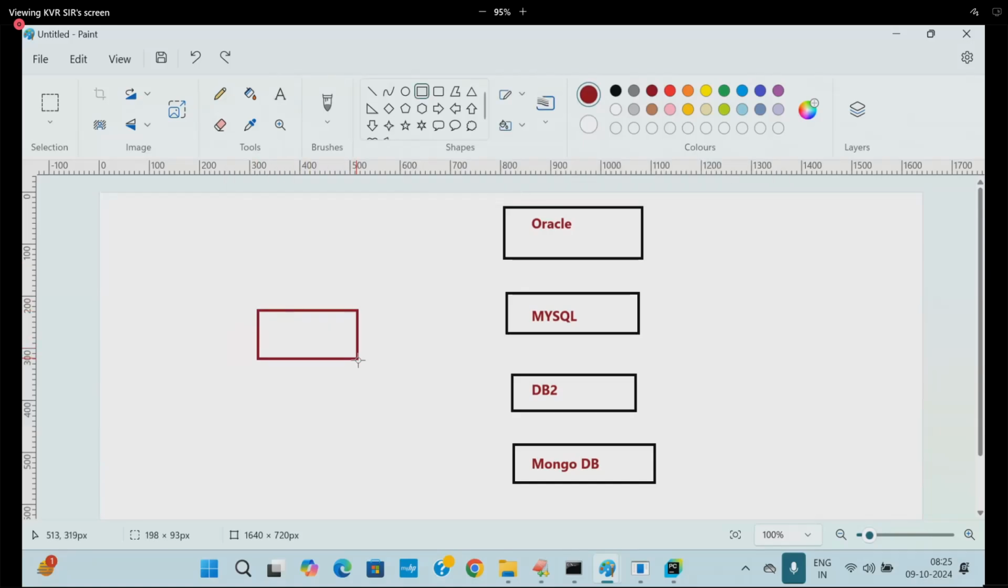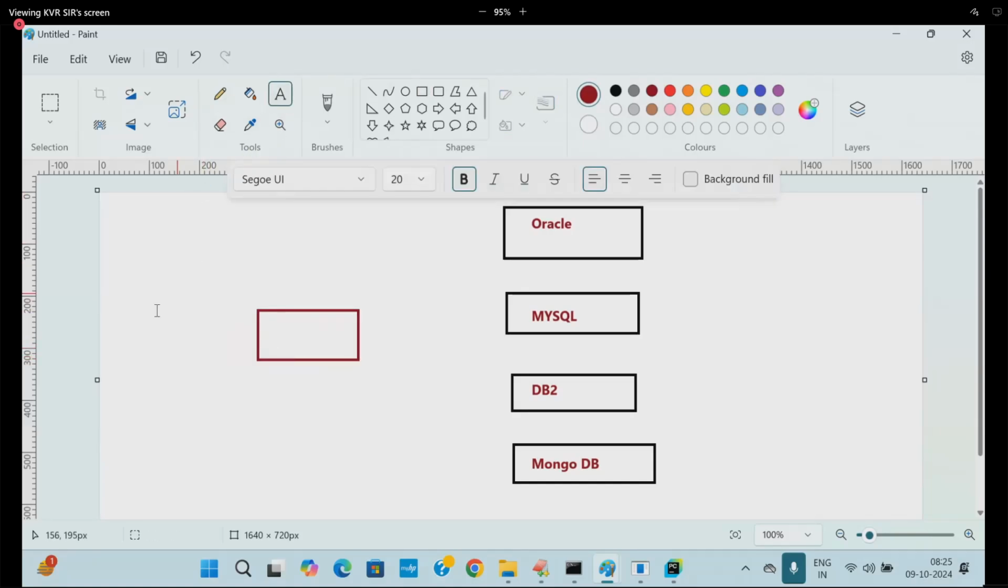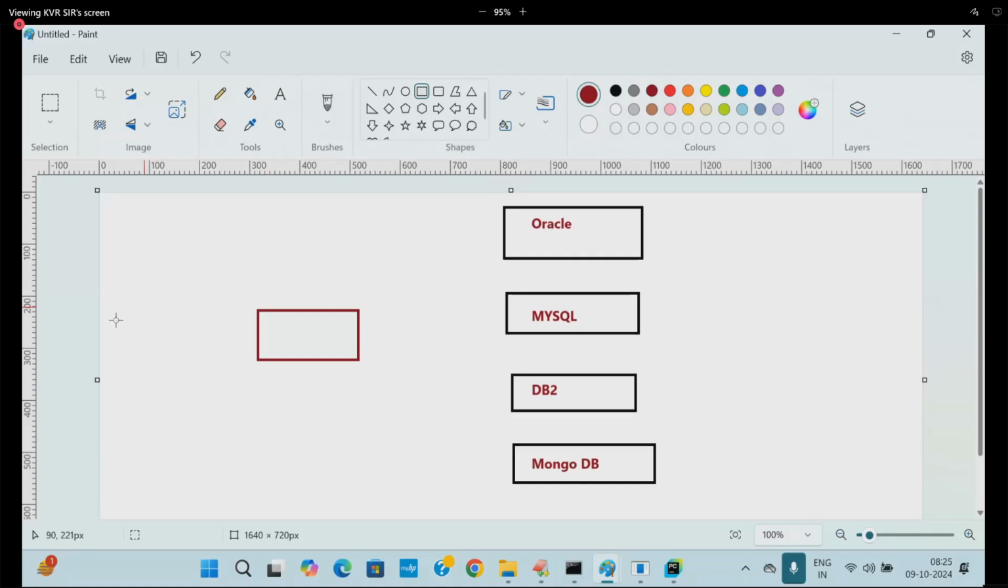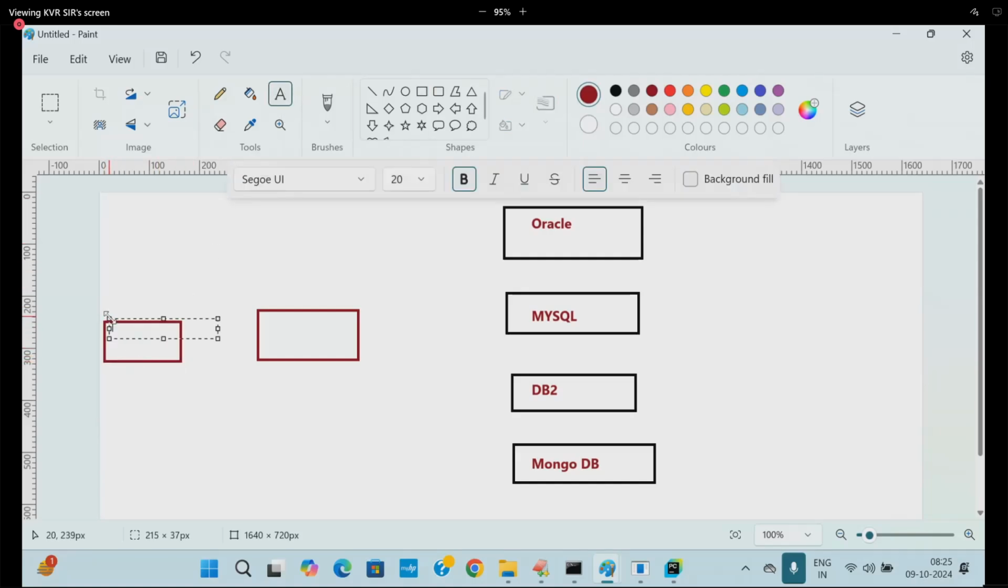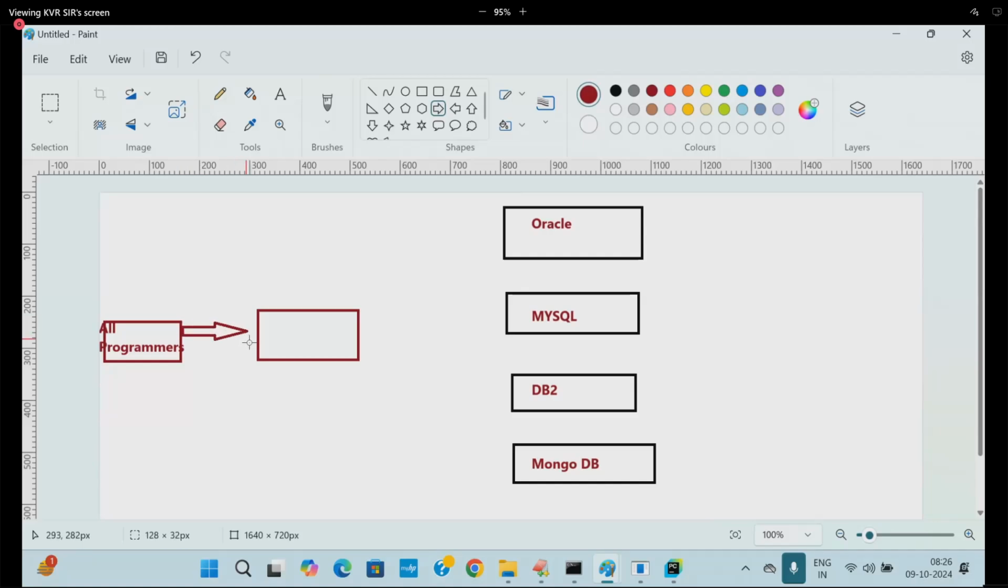These are all called all programmers. Here I will write all programmers. All programmers communicate with whom? Databases, through a standard language called what? SQL. Through a standard language called SQL.